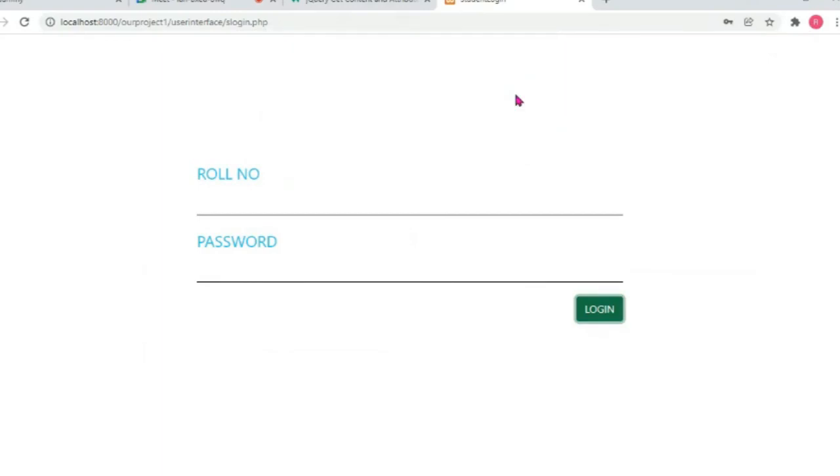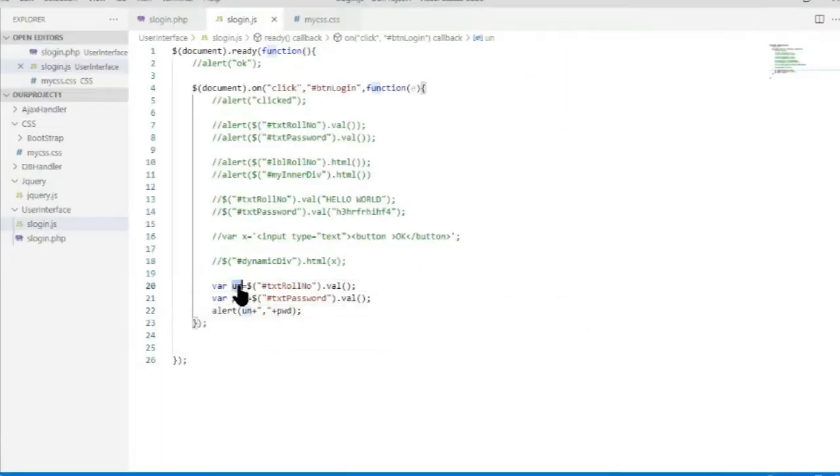Now this is what we actually have to check, whether this username is a blank string or not, or whether this password is a blank string or not. And how do we know that a string is blank? If the length of the string is 0, it means the string is blank, isn't it? So for that reason, let's see how we can find the length of a string using JavaScript. Finding the length of a string using JavaScript is not a problem.